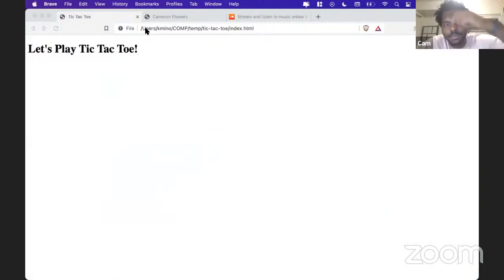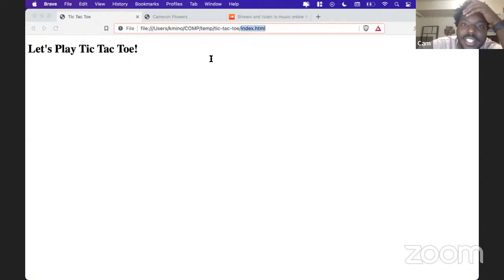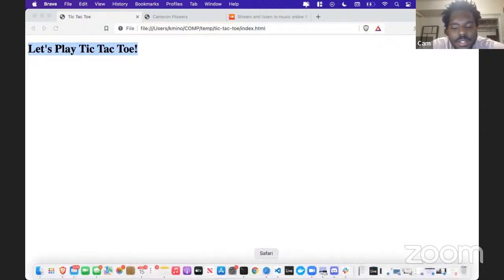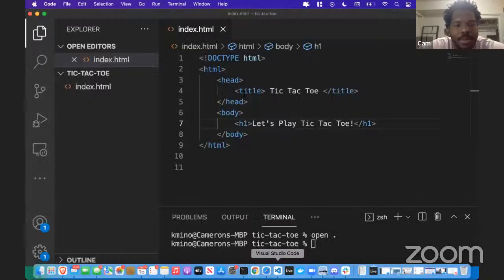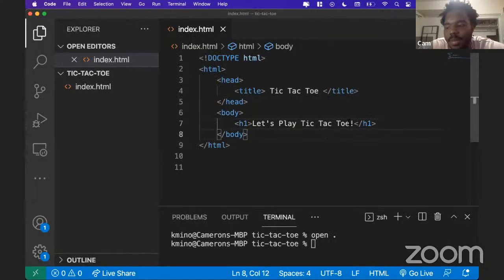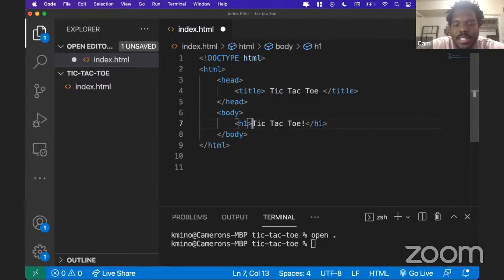And cool. This is opening that particular index.html that's on my computer that I just created. And there we see at the top, the tab has the Tic Tac Toe name, and the header that we have in there is there as well. So cool, we got something showing up visually, which is great. I could go back to VS Code and start playing around a little bit more. So instead of saying, let's play Tic Tac Toe, I'm just going to make this say Tic Tac Toe.